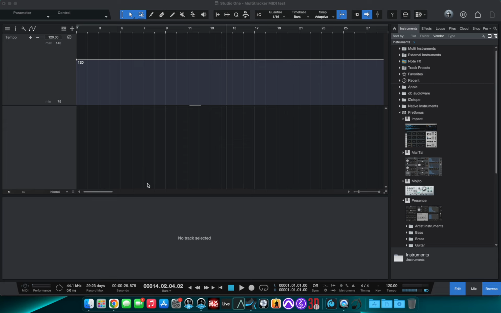However, after talking with a couple of people and some others that use Multitracker, one of the common complaints was that the click track within Multitracker is unable to be tempo mapped to your sequences. So I wanted to take a look at that.